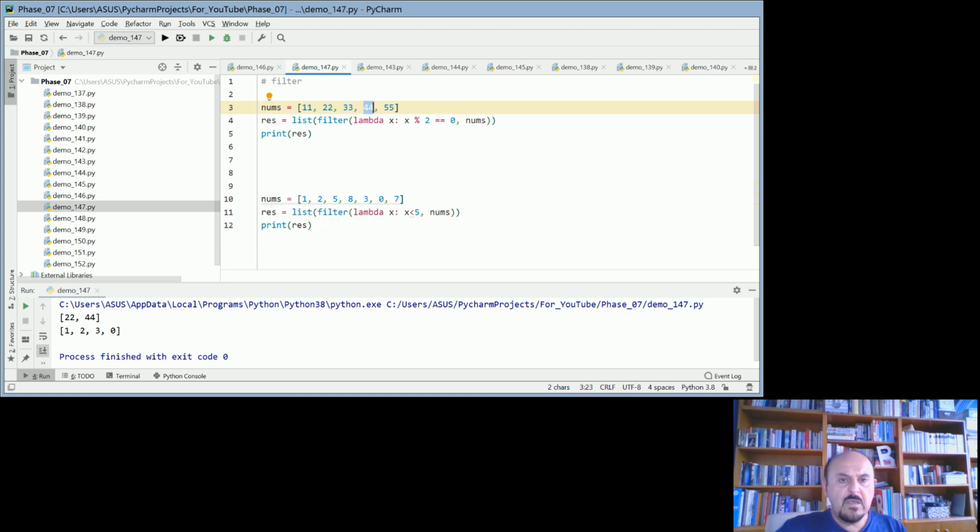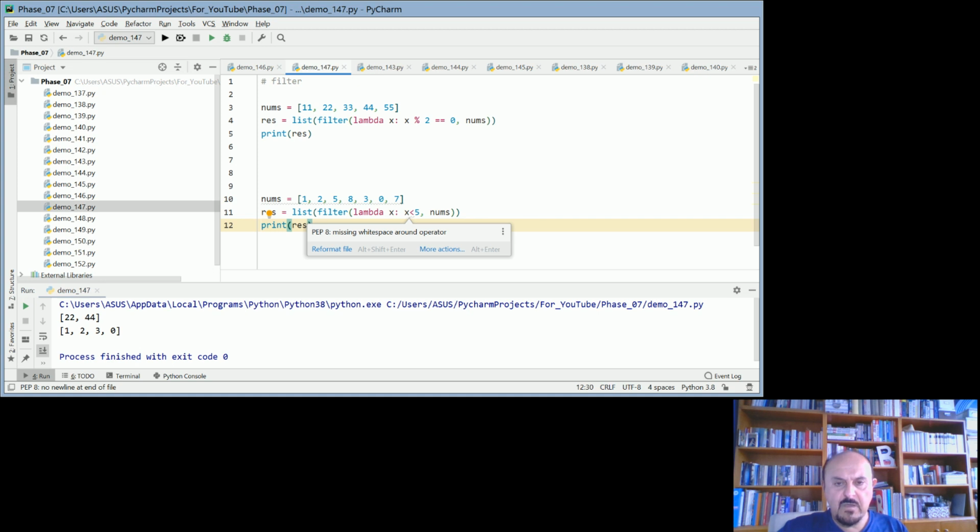Okay. Another one, I here define a list with different numbers, including odd numbers, even numbers, and zero also. Here I apply filter by means of lambda function. So lambda function just compares it with 5, here x will be less than 5, and after this filter it's gonna be listed and we prefer it to print here like this.